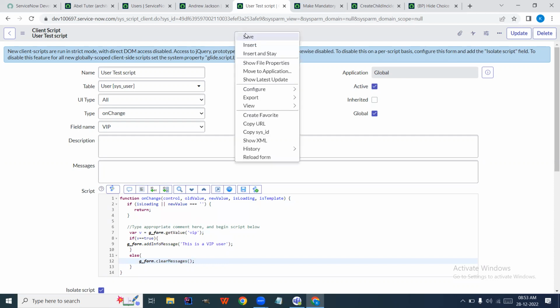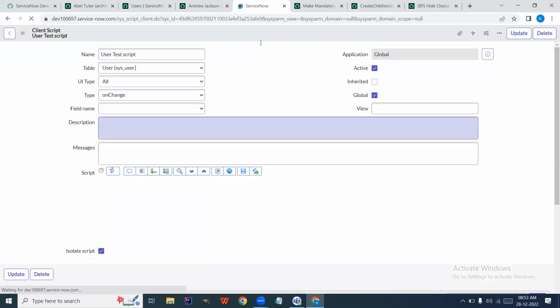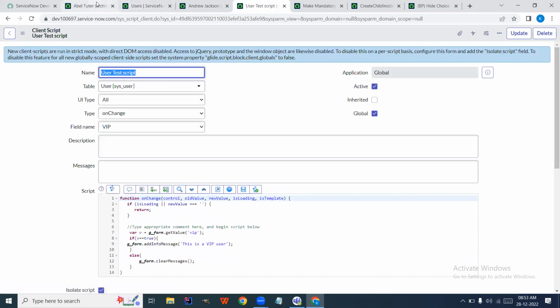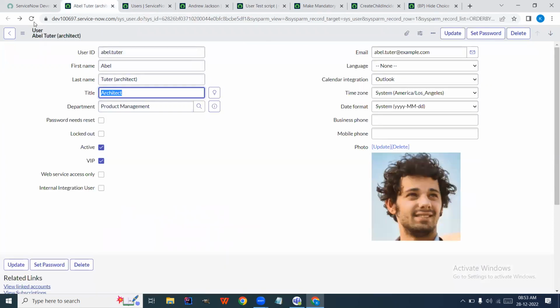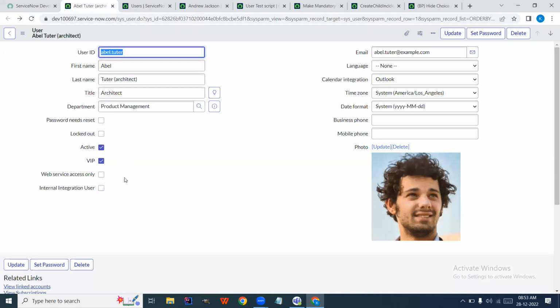So let's see how it works. Now only if VIP is true, I should see the message. Otherwise, I should not see the message. Here we have VIP as true, but still I don't see the message because it will work only on change, not on load, right? So now I have changed this. It will not show me the message, because if it is false, it will just clear the message. Now again, I'll select it as true.